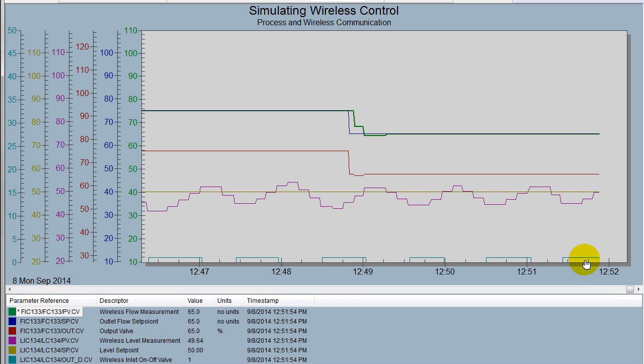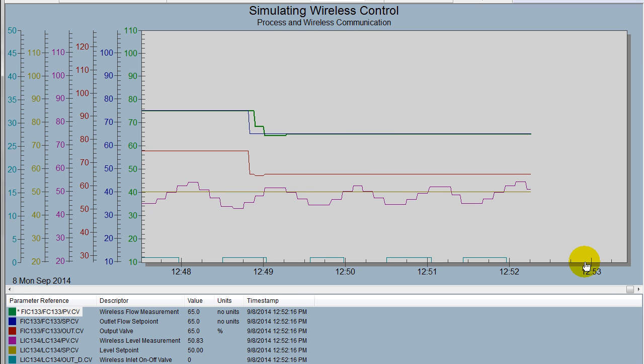We can examine the impact of wireless on the tank level control, and examine then our implementation of discrete control. So we hope this example of how simulation can be used has been helpful to you in seeing how this can be implemented in your DCS system to verify and check out wireless control.